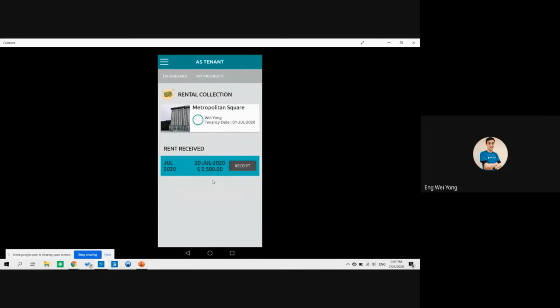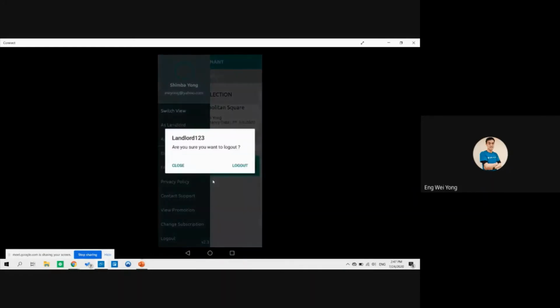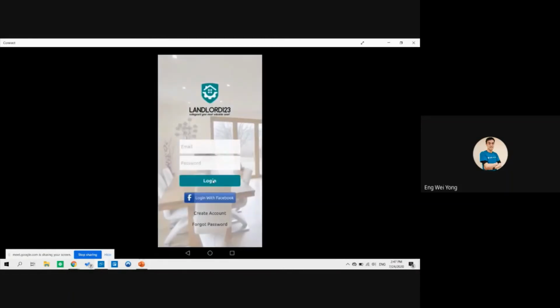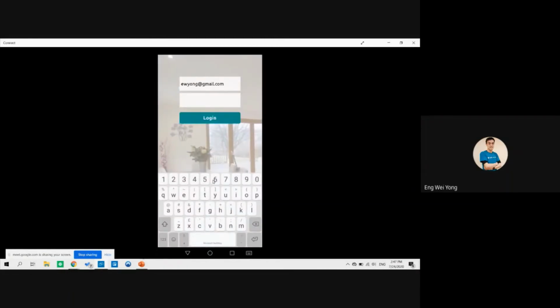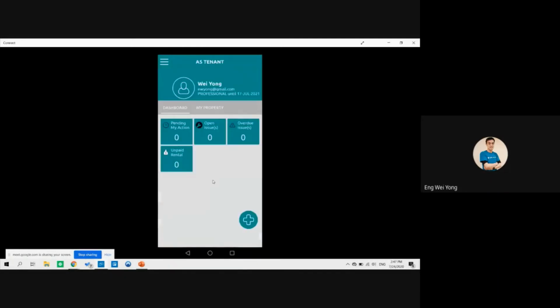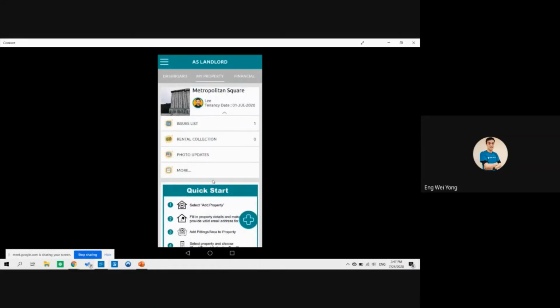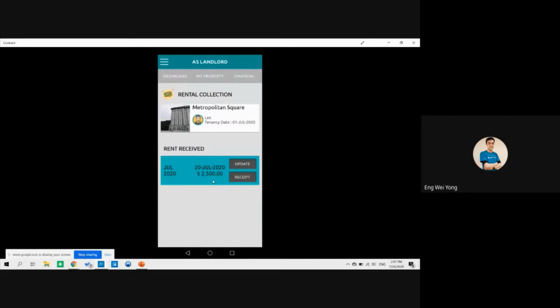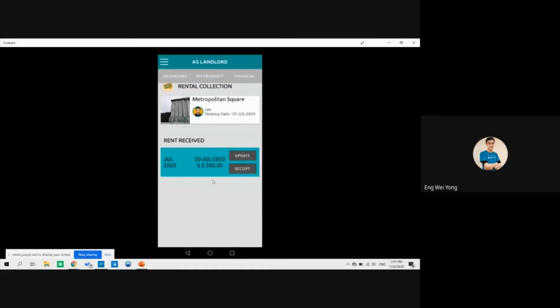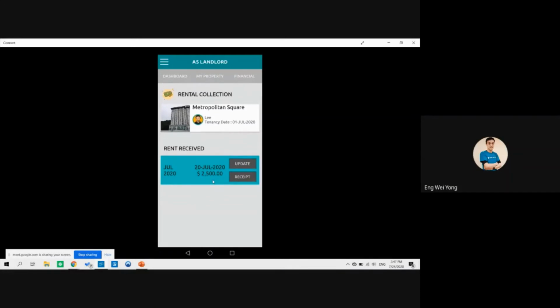Now, I go back to the landlord screen again. Okay, go to landlord. Okay, now I'm back to the landlord screen. So even for the landlord, when I go into my property here, you see the rental collection is showing 0 for this property. I touch on this. Here it will also show me rent received, and you can see I can also download the receipt, and I can also update if there's any changes on the detail or the comment.